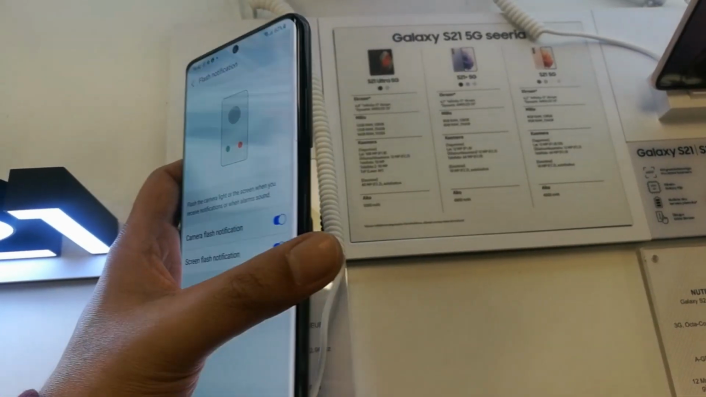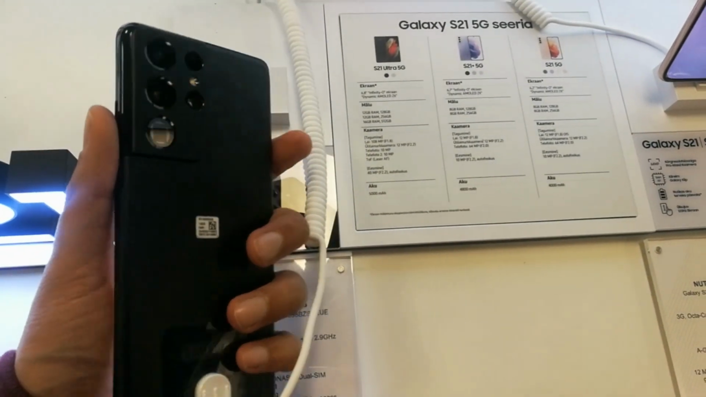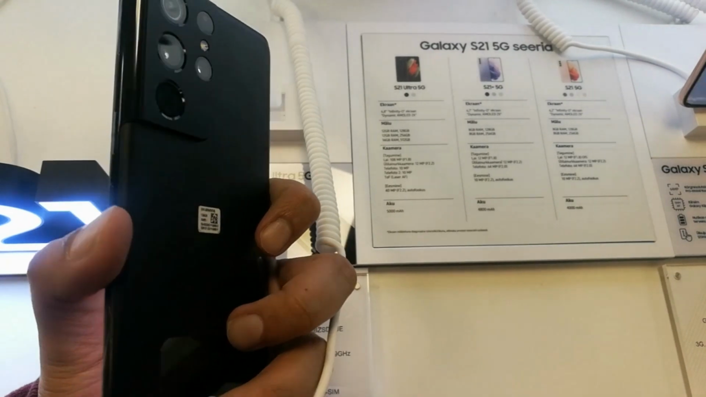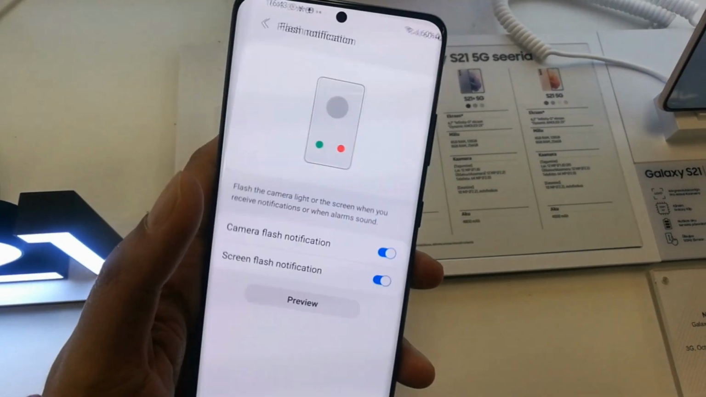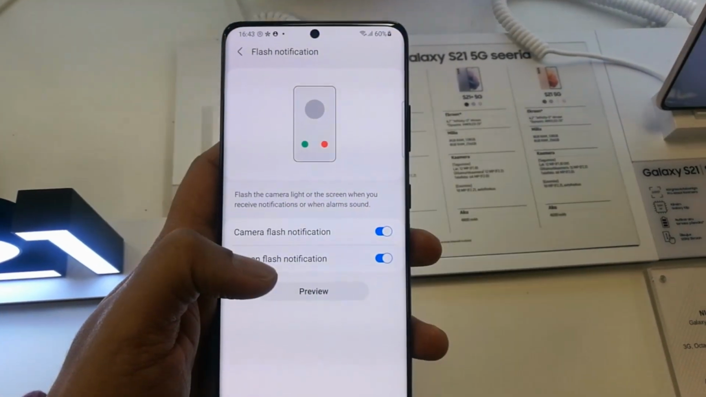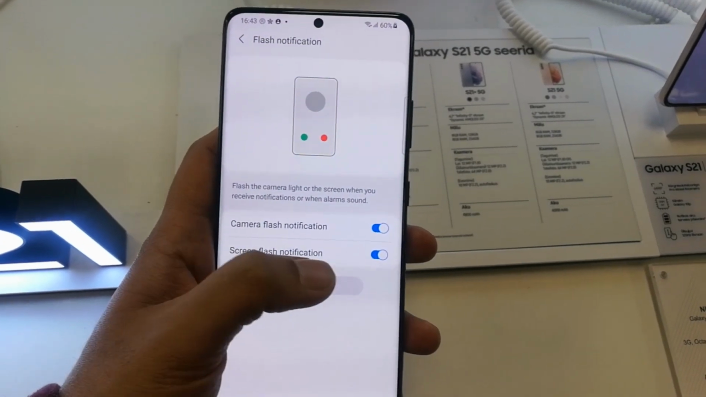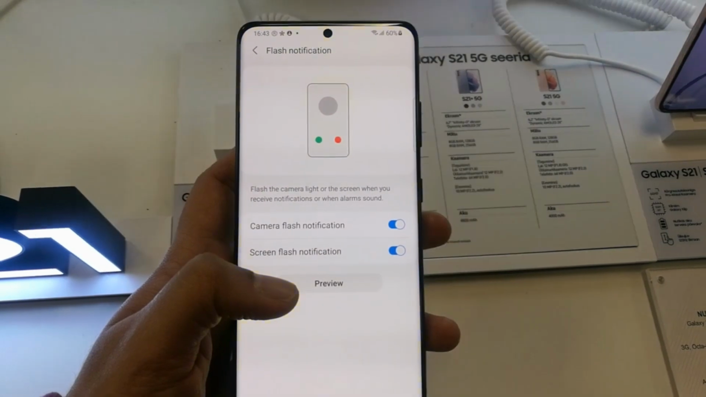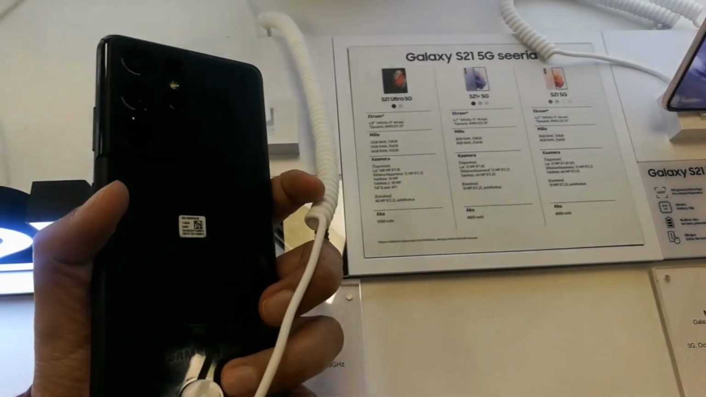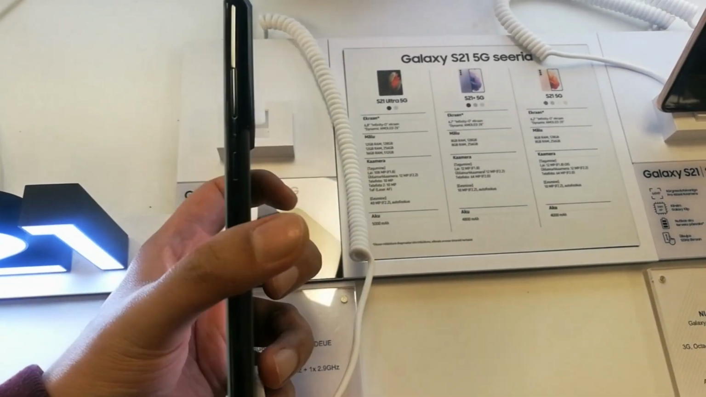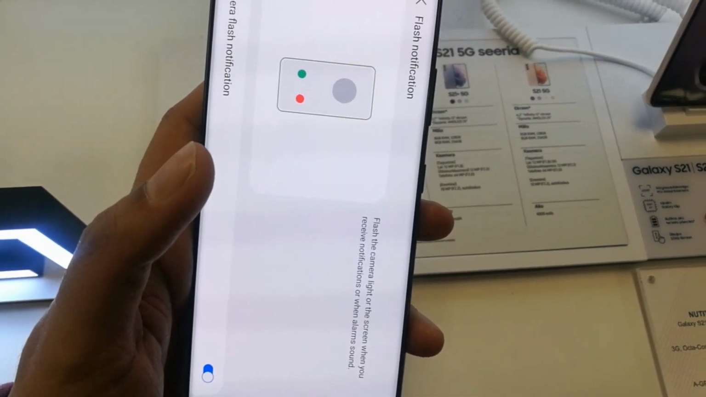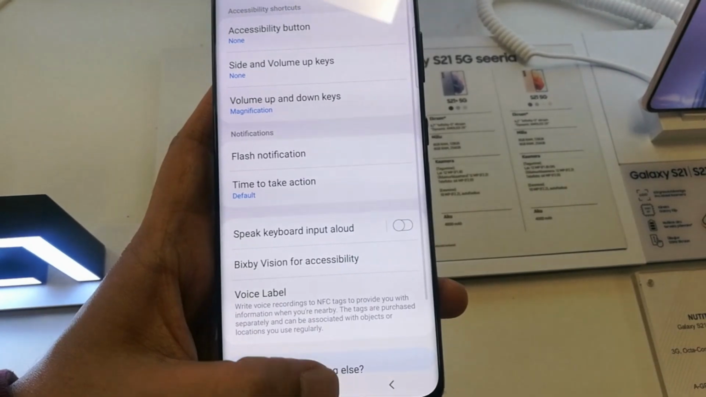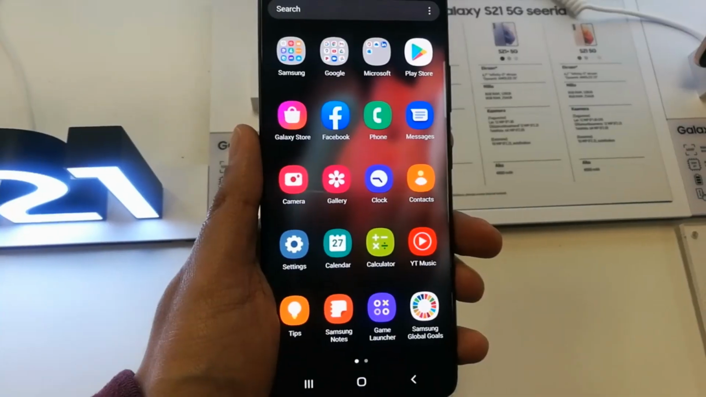You can see over here when I press this button, the flashlight blinks and also the screen will blink. So whenever you receive any message or any call, with both these flash notifications on, you can see the screen will blink and the backlight will be blinking. So this is a really cool feature guys that you can use on your S21 Ultra. So let's move to the next feature.